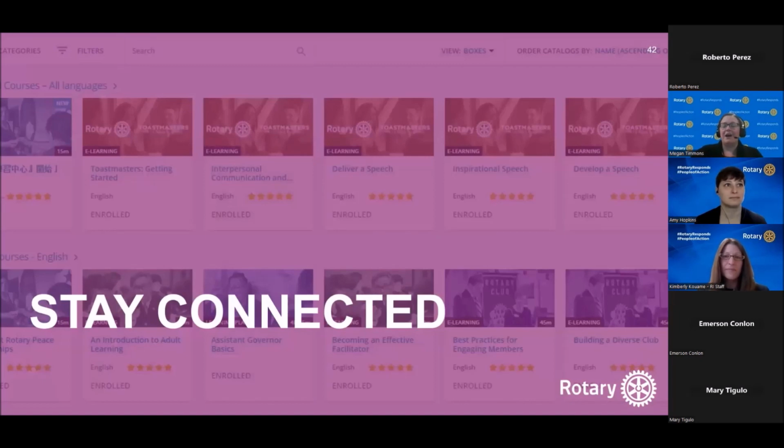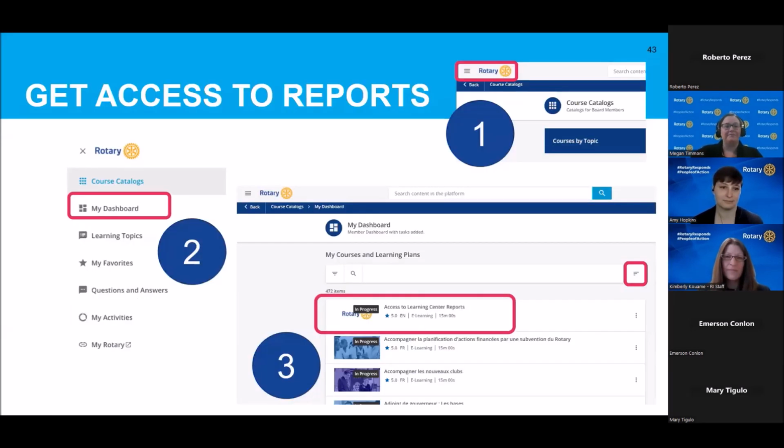Now that you've learned all about the content available and how to access the content, let's look at how you can stay connected to what's new. First, if you don't currently receive reports and you are district governor-elect, district governor nominee, district trainer, district membership chair, or district Rotary Foundation chair, you can complete the Access to Learning Center Reports course. Here are the steps to take.